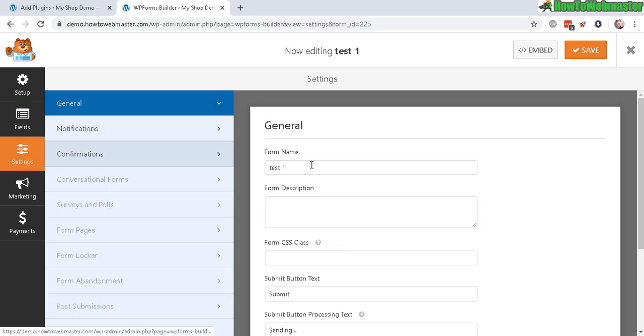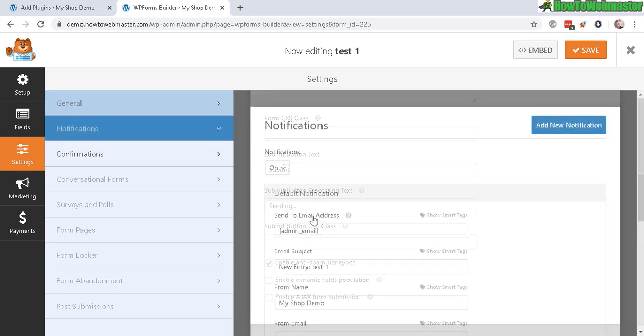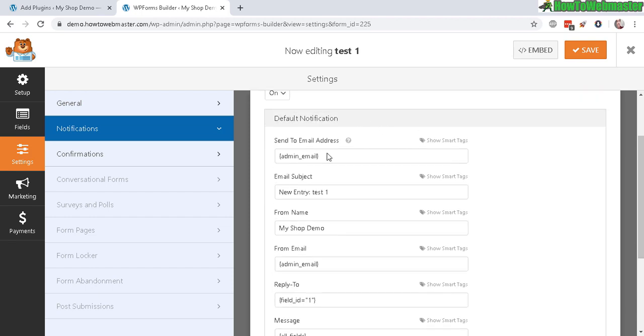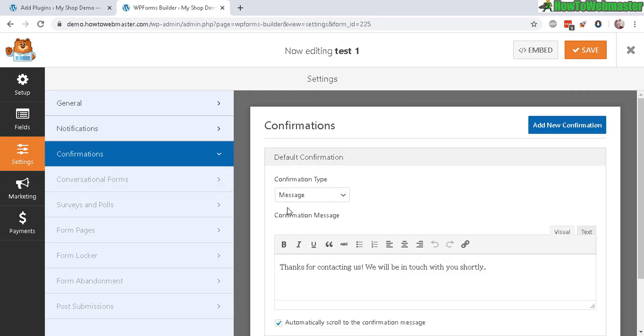Okay, once you're happy with your contact form or your web form here, let's click on the next thing, settings. You can basically leave it as default, and same thing with notification. If you want to change the email address to something else to notify you whenever somebody submits your form, you can do that here. And confirmation, or if you want to display a confirmation message, this is what it looks like as default. Okay, let's make sure to save.